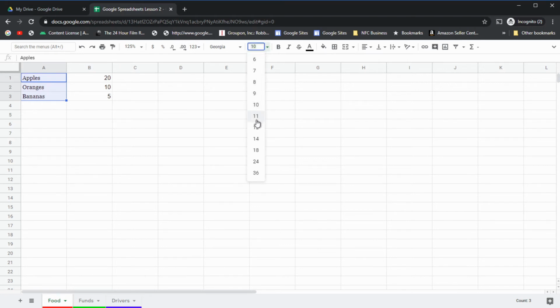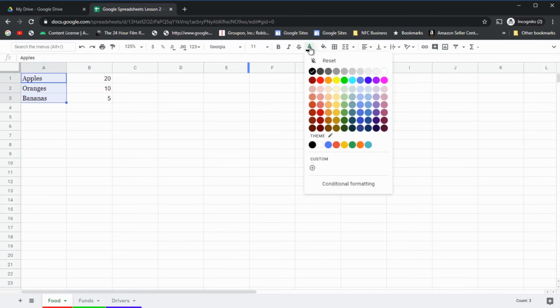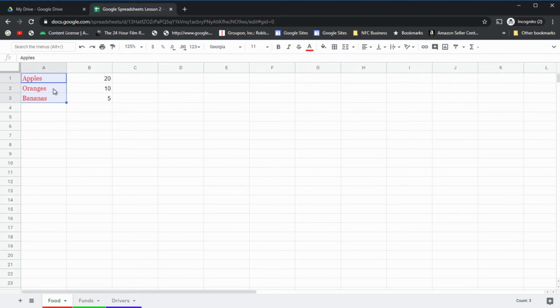Font size, you can make it larger or smaller. You can make stuff bold. You can make stuff italic. You can strike through. All those basic things. You can change the, this is the color of the text. So the letter with the color underneath it. So you can make those red. You can see it changed to red.